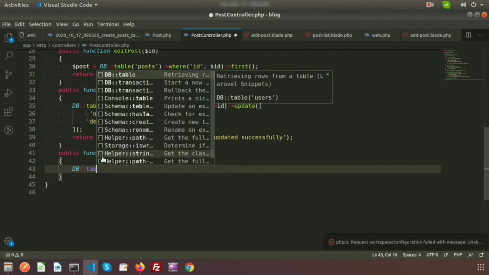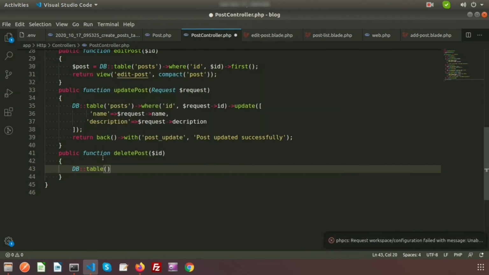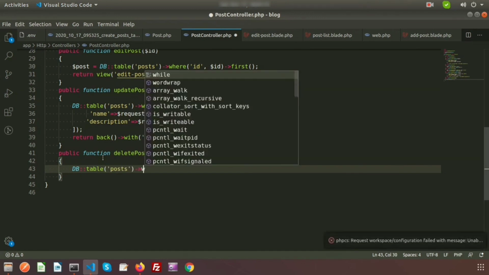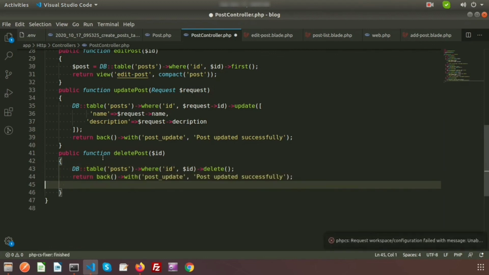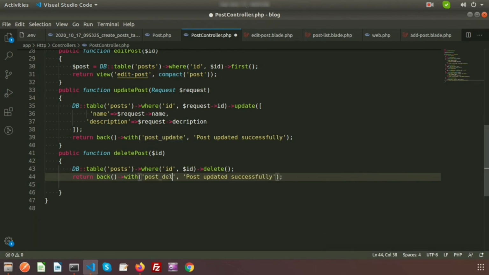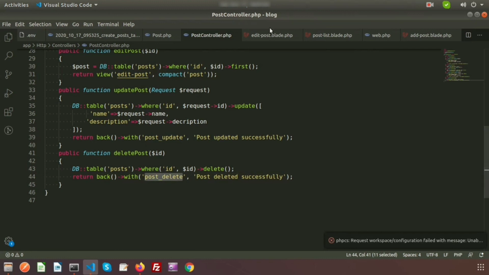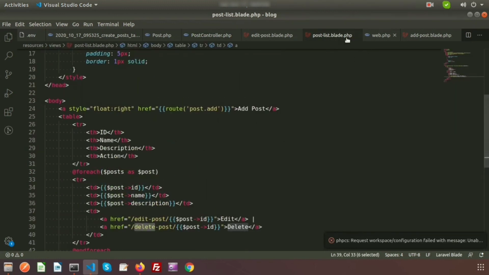So we will use the DB table, and I will provide the table name, that is post, and here I will delete where id equal to the given id. So here id equal to the given id, that is $id, and after that just use the delete function, and after that we will return a message. So I will add a session, that is post delete, and here I will write post deleted successfully. So just use the session in the listing page. So just use this.